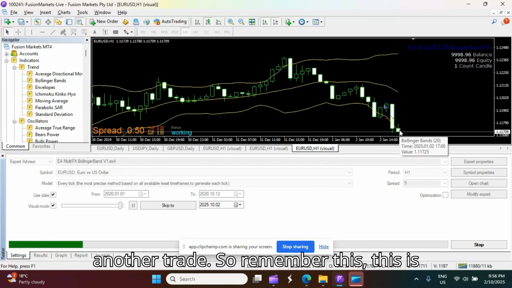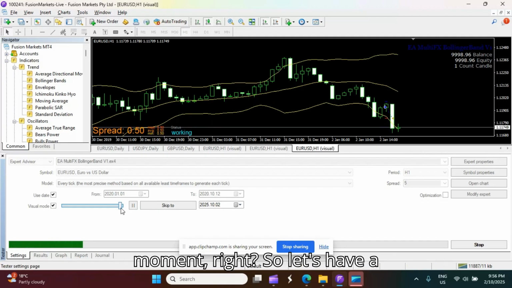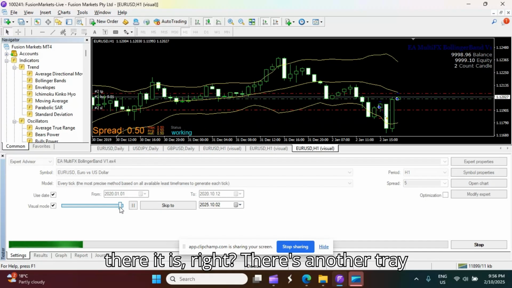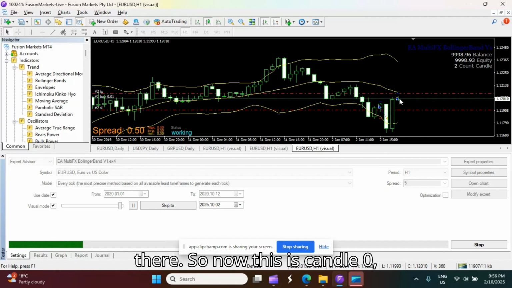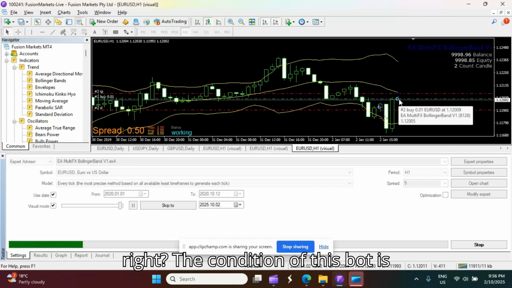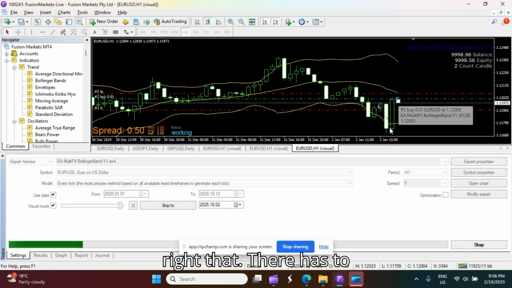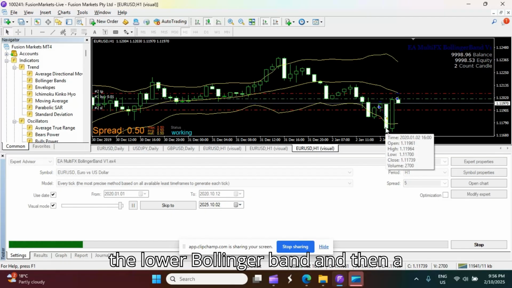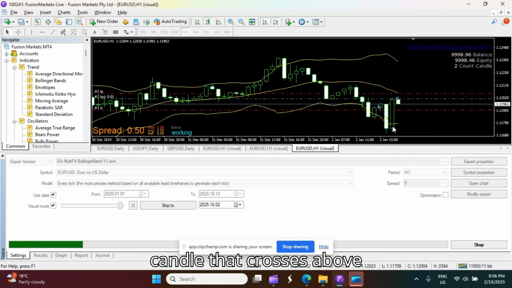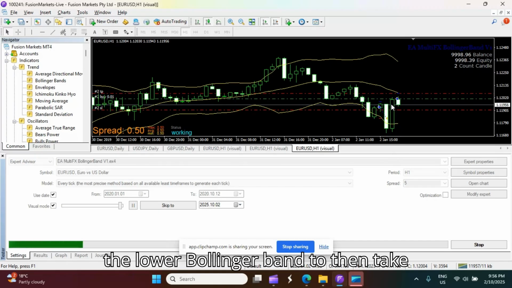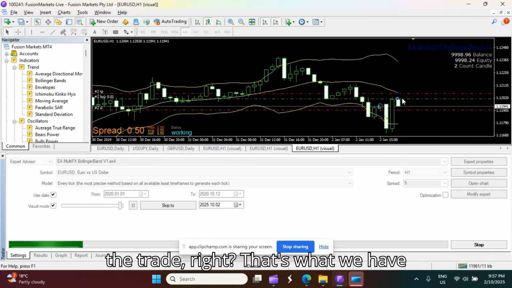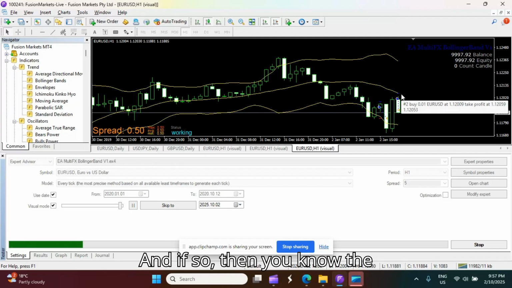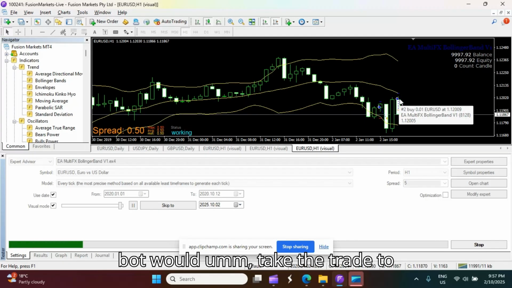So remember this is candle 0, that's candle 1 at the moment, right? So let's have a look. Is there another trade? So there it is, right? There's another trade there. So now this is candle 0, right? The condition of this bot is that there has to be a candle that crosses below the lower Bollinger Band, and then a candle that crosses above the lower Bollinger Band to then take the trade, right? That's what we have actually programmed this bot to do. And if so, then the bot will take the trade to the upside.